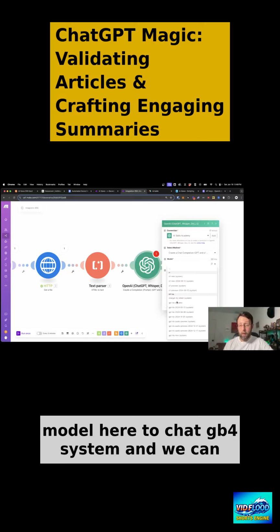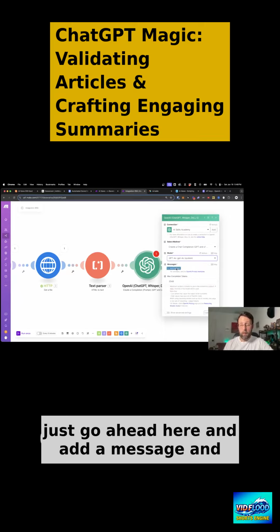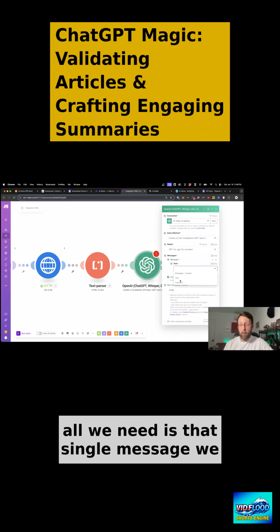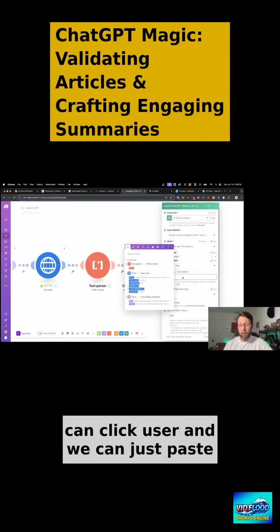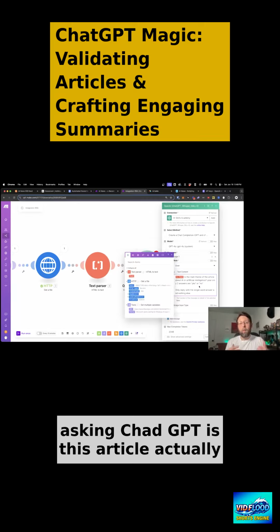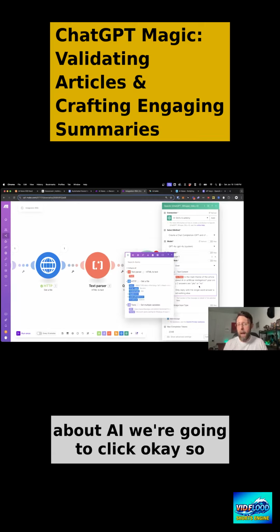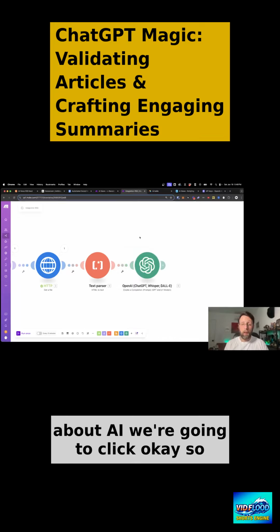We can set the model here to ChatGPT 04 system. And we can just go ahead here and add a message. And all we need is that single message. We can click user and we can just paste this in. And we're basically just asking ChatGPT, is this article actually about AI? And we're going to click OK.